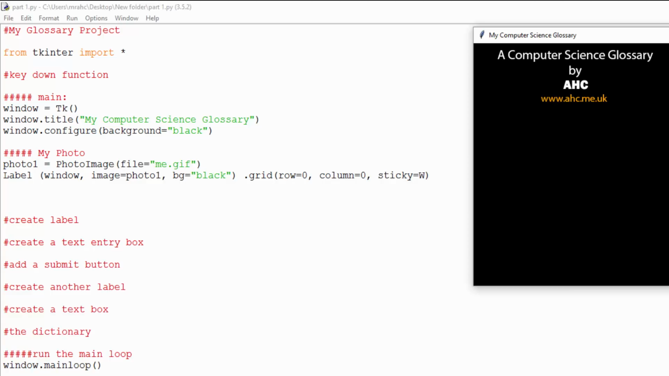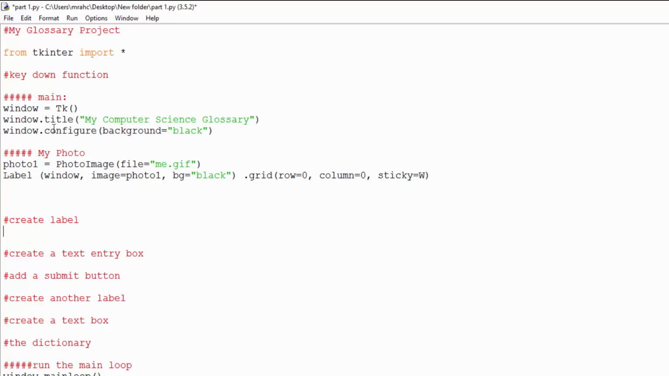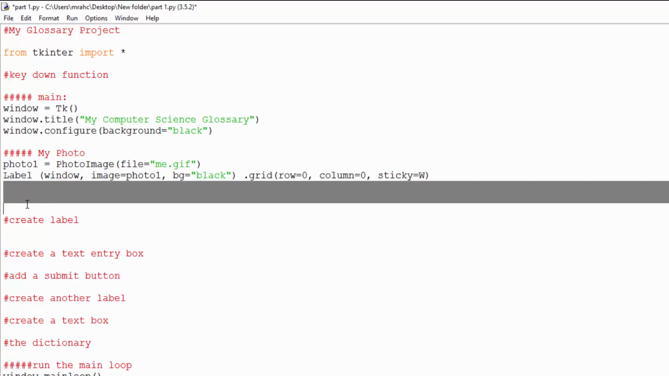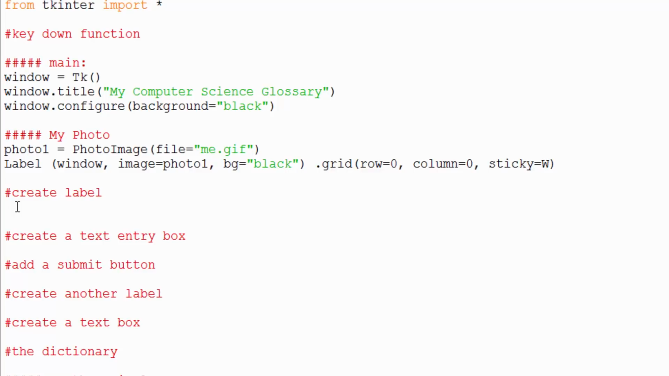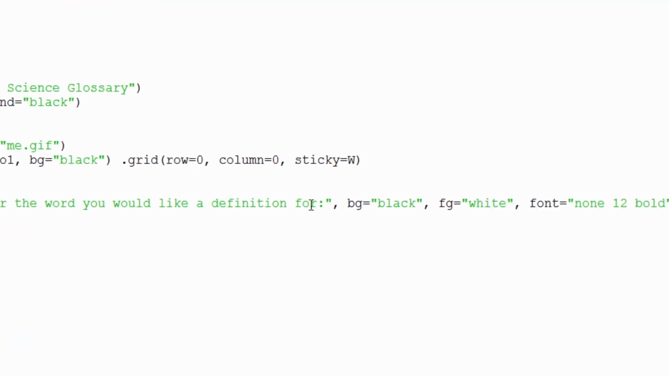And the next part, what I'm going to do is I want to have a label on the screen that says please enter a keyword or enter the word you would like a definition for. So I'm going to put this into my create label section. I'm just going to tidy this up a little bit. Okay, so I'm just telling it to do a label. So create a label, open parentheses, and then put it into the window. And it's going to be text. And then in speech marks, I'm just putting what I want in there. So I want it to say enter the word you would like a definition for.